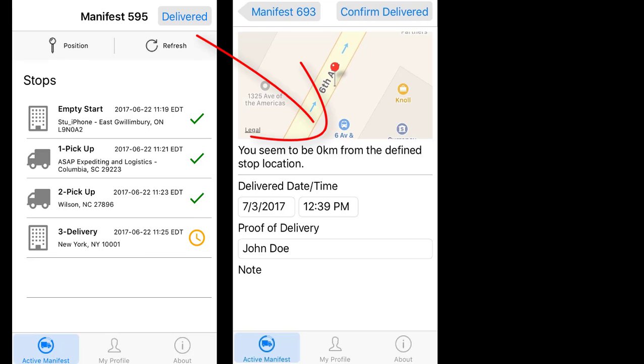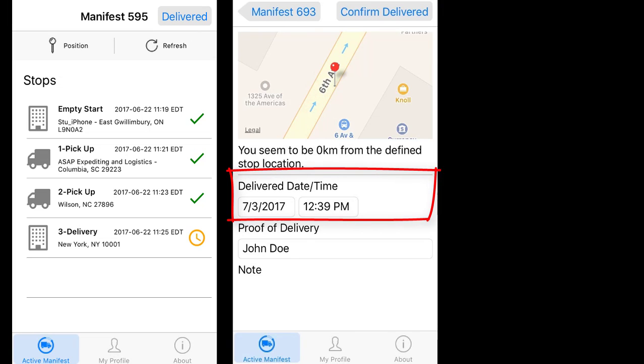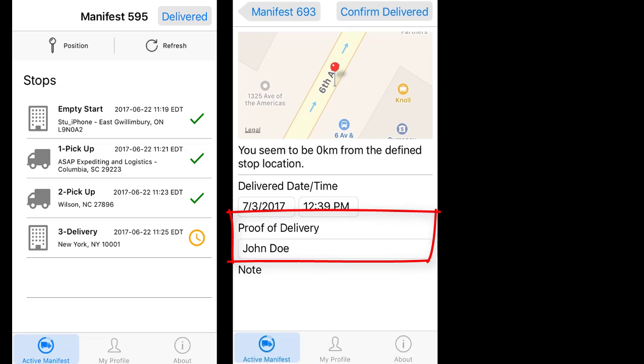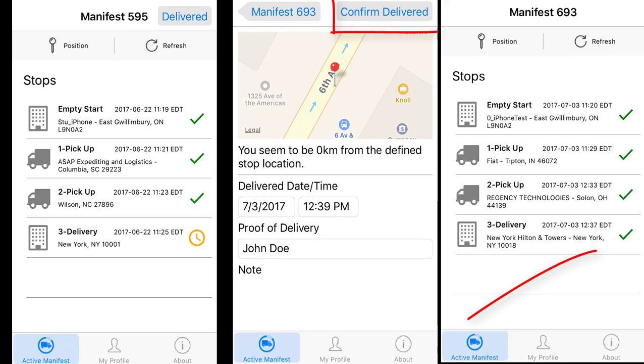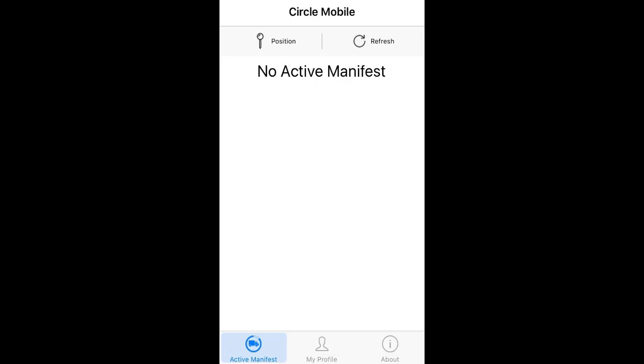The empty screen will allow them to change the date and time, but the date and time will default to the current date and time. They enter the proof of delivery of the person who signed for the freight and any optional freeform notes. When they click Confirm Deliver on their final stop, the system will show that the manifest is fully complete. The next time they refresh their screen, it will show no active manifests.